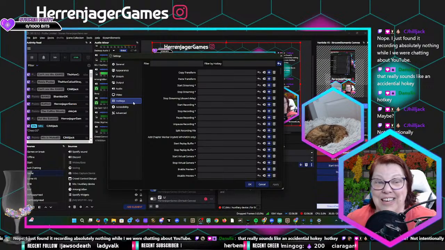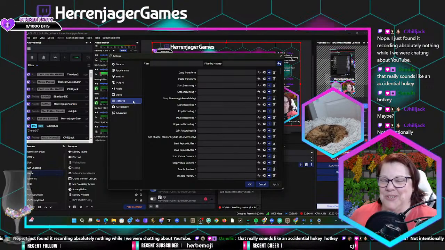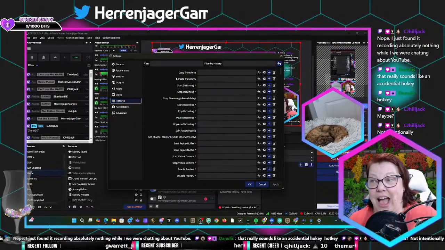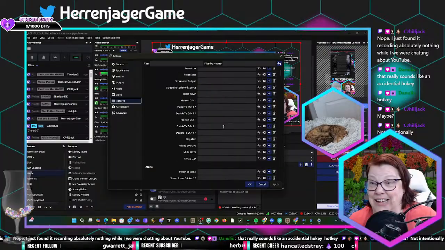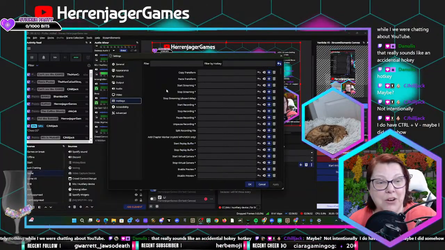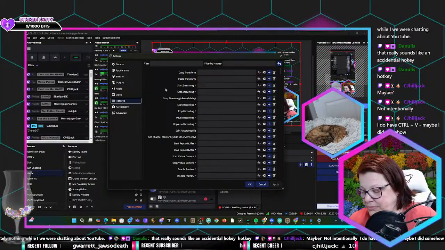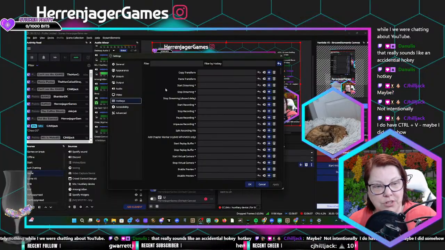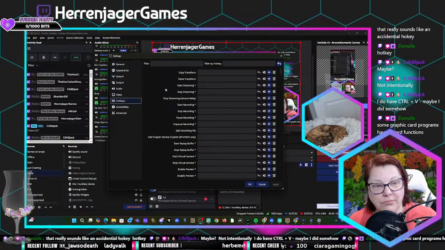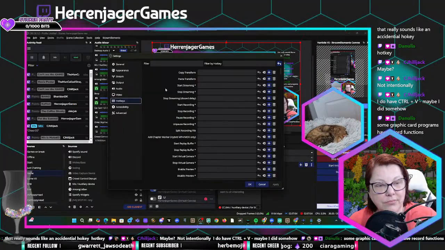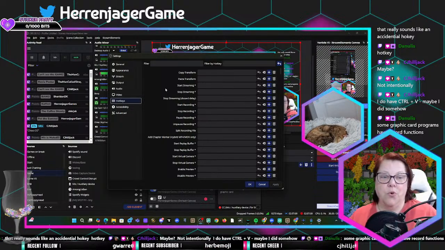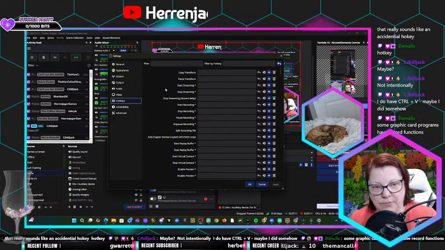Hit an accidental hotkey. It does. This is exactly what it sounds like, Danulis, an accidental hotkey. I have done that myself. As you can see, I don't have any hotkeys set up because I will hit those every time when I don't want to. Oh, interesting. Some graphic card programs have record functions. Oh, that is true.